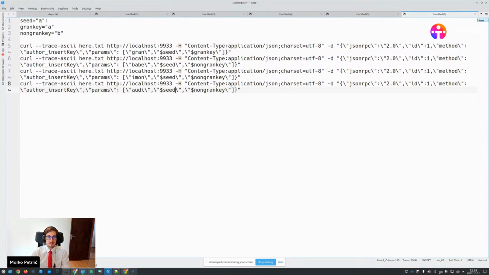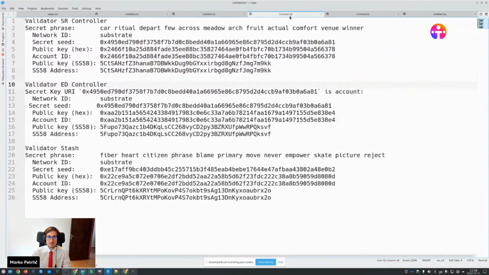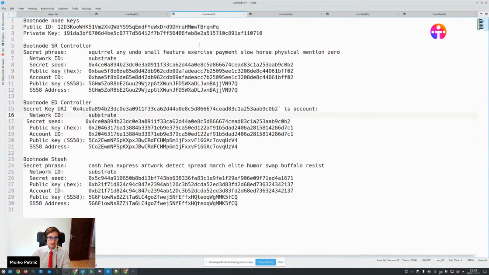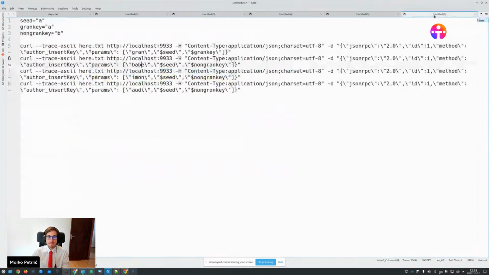What we need to provide is the seed, I think it's the mnemonic, but I think the seed can work too. The grandpa key and the babe key. In this case, this is the ED, and this is the public one, the SR. And let's populate it for the first node, which is the validator node. The only difference is that instead of the SR and the ED, we need to use the public key. So boot node SR controller, the public key, goes into the babe key part here.